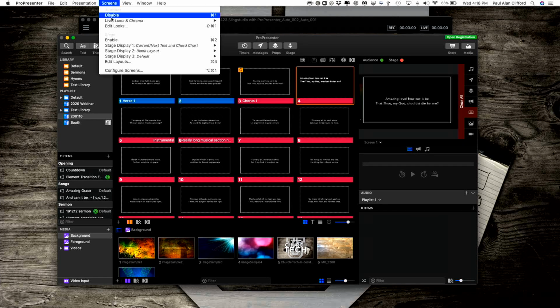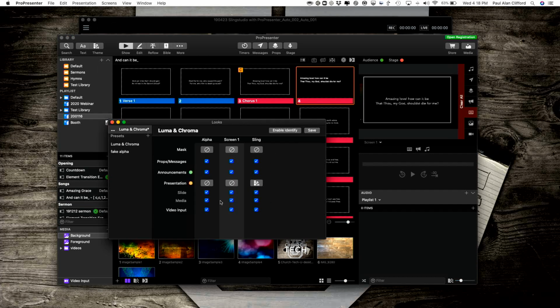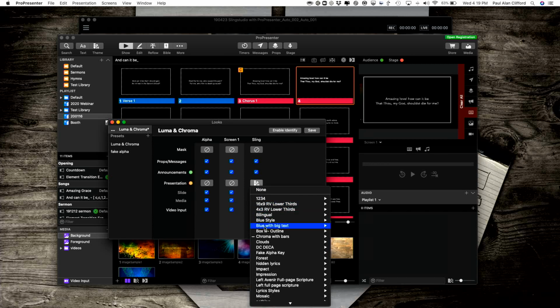Okay. Then up here again in Screens, now let's go into Edit Looks. And I've created a look that is just identical to all the others. Now I don't have to put props and messages, I don't have to put announcements, but just for this particular situation, I'm going to have this exactly identical, except for one difference. Here on the presentation layer, I'm using a different theme. And that theme is one that I call Chroma with Bars. So when we select it, you'll notice that I've created a theme that has just a chroma key green background, and it has two black bars under the two lines of lyrics.